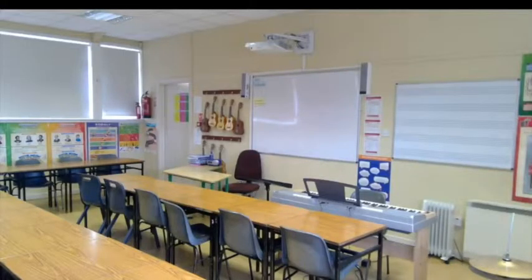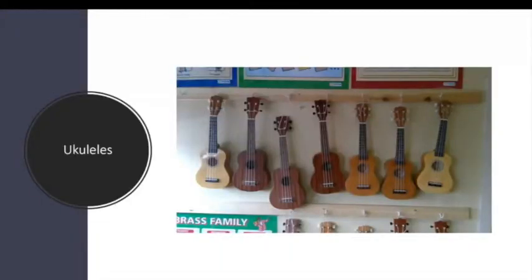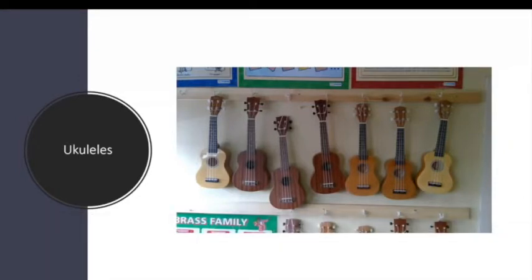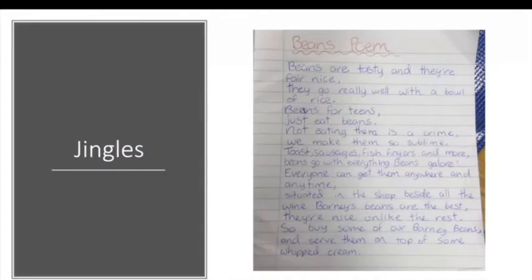This is where all of the creating and exploring happens. We began the year exploring music through the ukulele, learning chords and strumming patterns from various pop songs. Later on then we use those chords and strumming patterns to help us create things like jingles. So here's a poem about beans, which the kids later set to music, and they had a lot of fun with this.